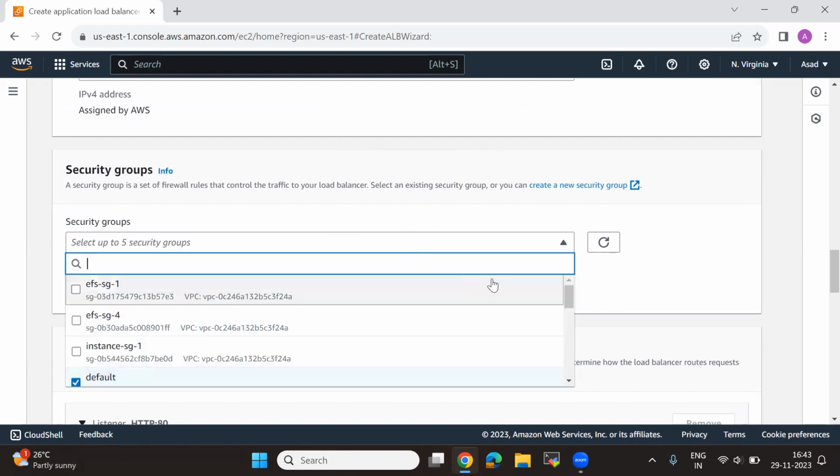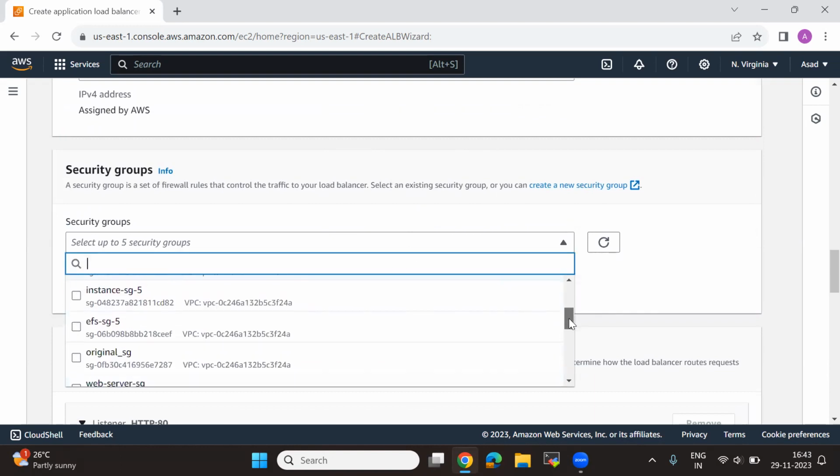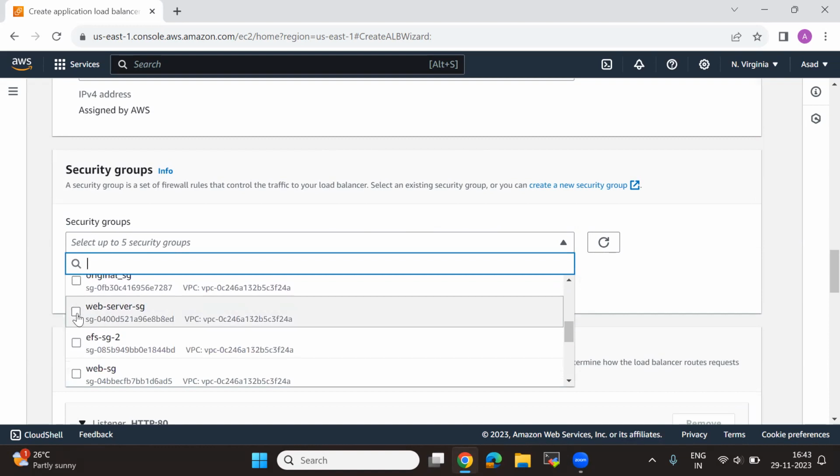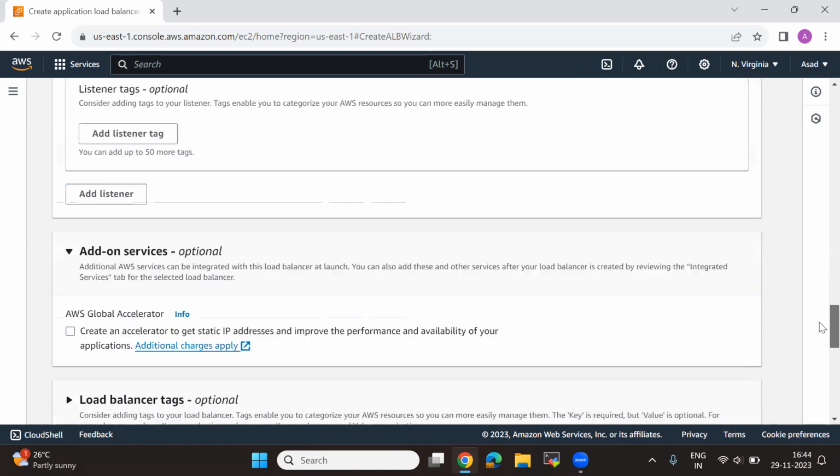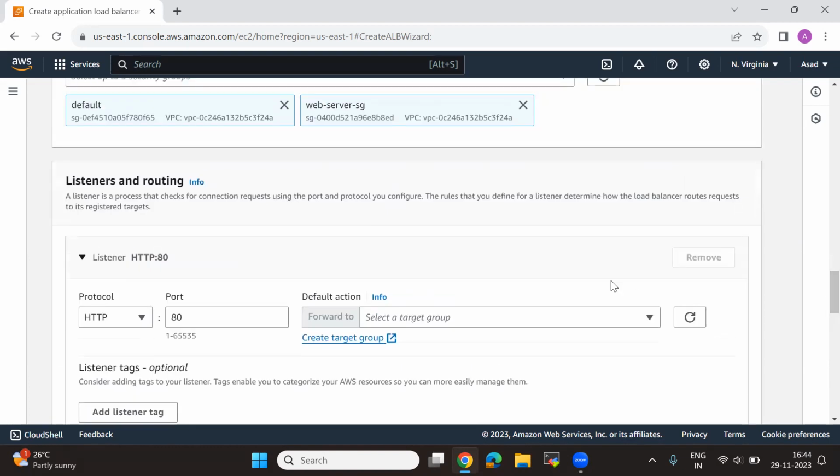Yeah, the security group I have to choose. I choose the same security group which I chose for the nginx web server. Okay, here this is the important part. See, the target group is nothing but it will actually list the instances, the group of instances.